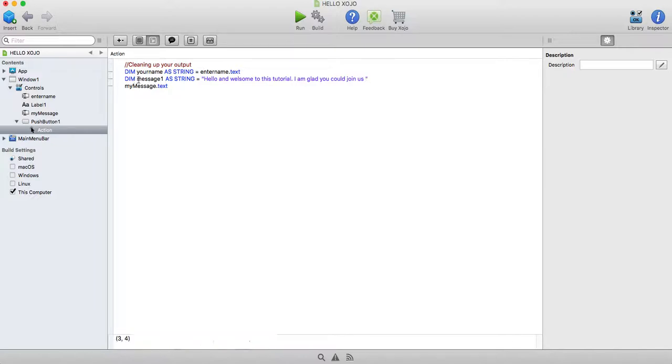So I've created another string variable and given it a value. And I'm going to spell that correctly. I'm sure you watched that and thought, oh, Mr. Kempton, you're spelling things wrong. Hello and welcome to this tutorial. I am glad you could join us. So I now have one string variable called your name that will hold your name, and another string variable called message1 that will hold this little message right here.